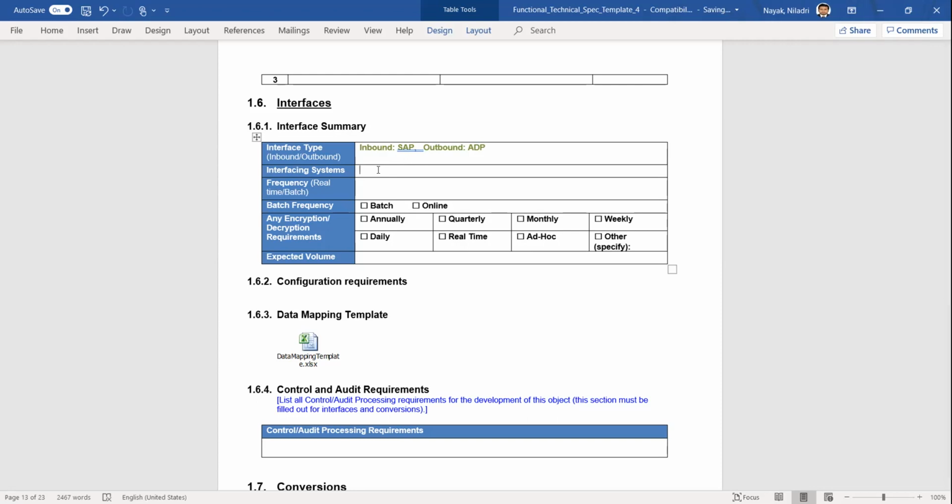CPI. This is the most popular. CPI is nothing but Cloud Platform Integration. Previously it was called HCI, HANA Cloud Integration. Now they have standardized the name. But again, it is up to how we are using it and all.